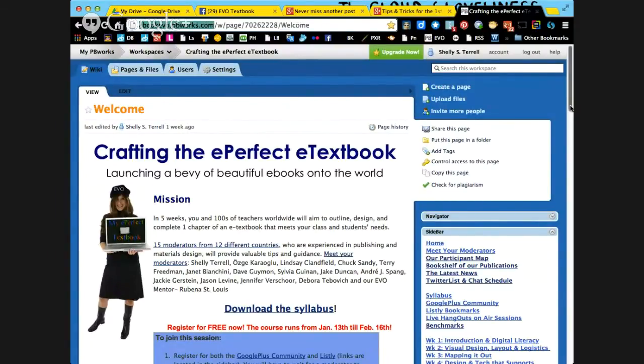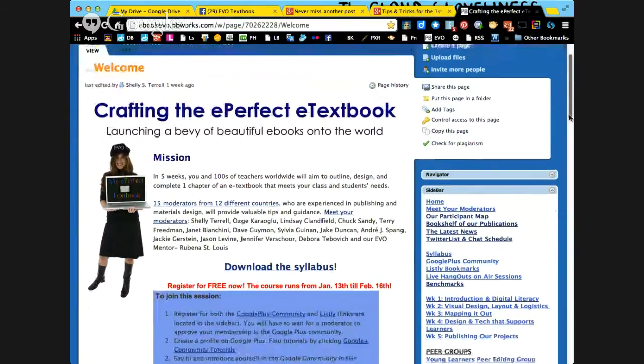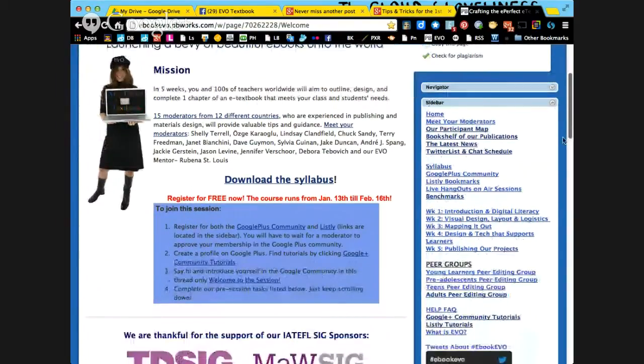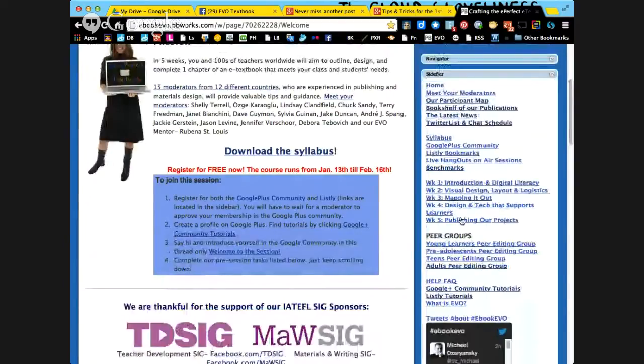And to go to the first page for week 1, just go to the side. This is the side task here, and you can find all the links to each of the weeks. To make it faster for you, you may want to click on benchmarks, but I'll show you that in just a sec. So we're going to click on week 1.